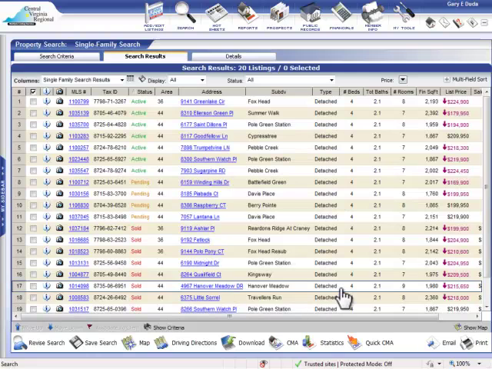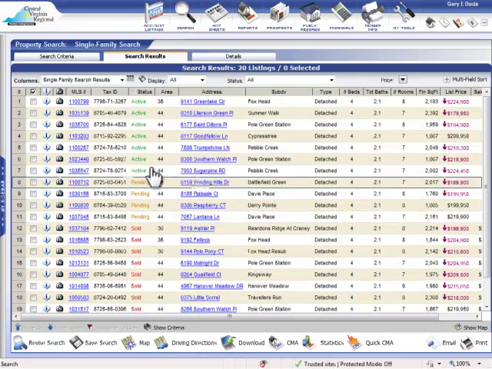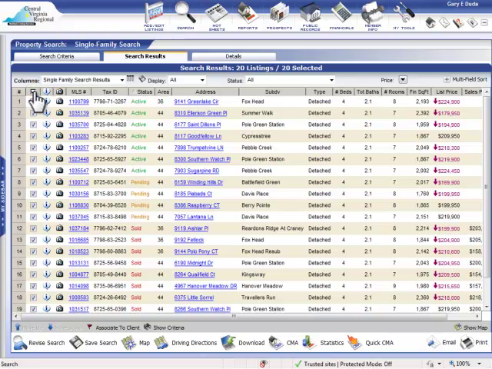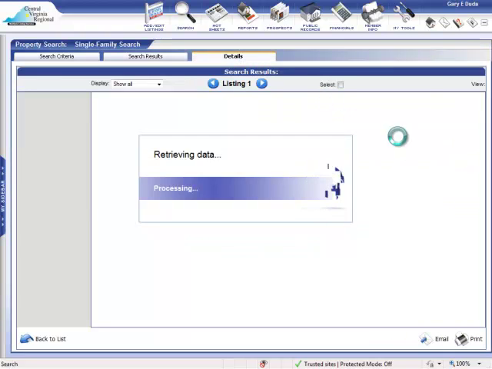Normally I would go in and I would select the comps that I want to have to make sure everything's looking perfect, but in this case, for the educational point and just to save time, I'm going to select all of my properties that are in there. I'm going to go to the details page.